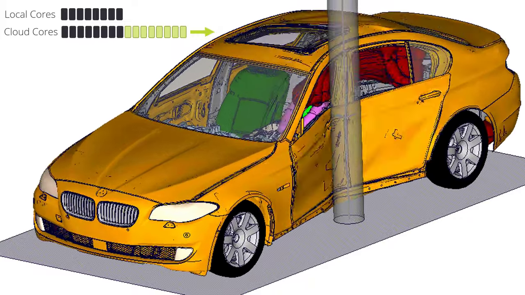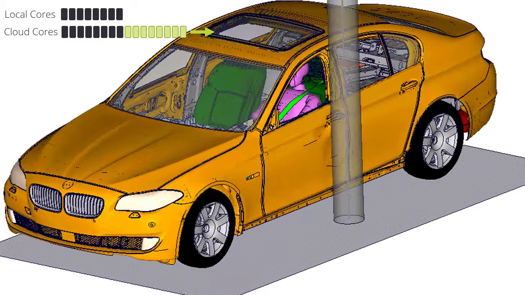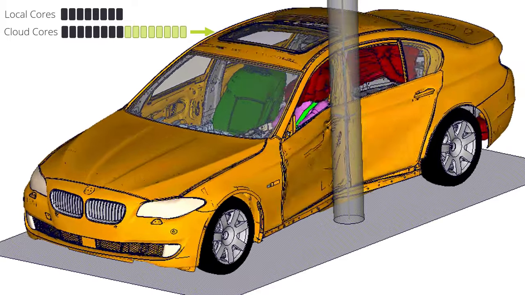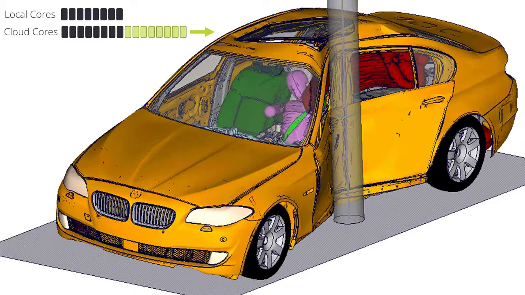One of the advanced capabilities of ABAQUS is the ability to offload this simulation to the cloud. We can make use of up to 192 cores of cloud compute to solve this analysis.